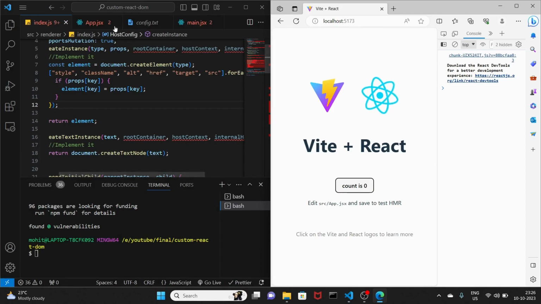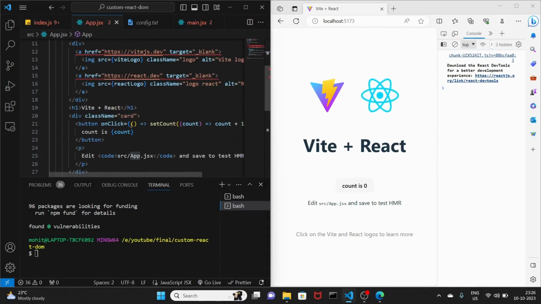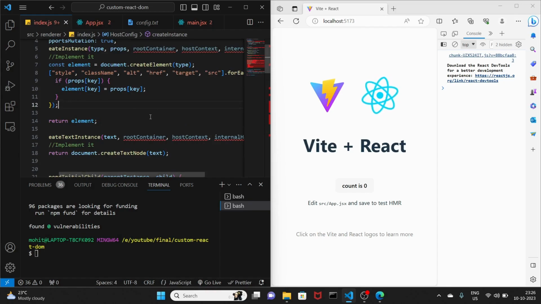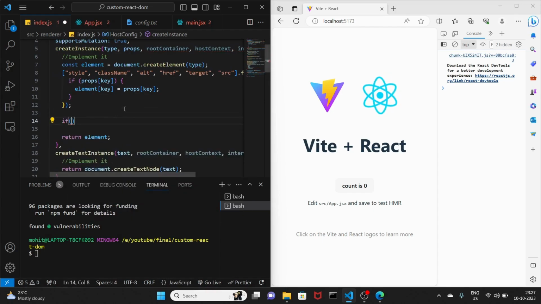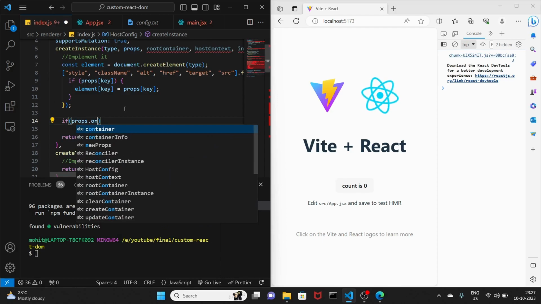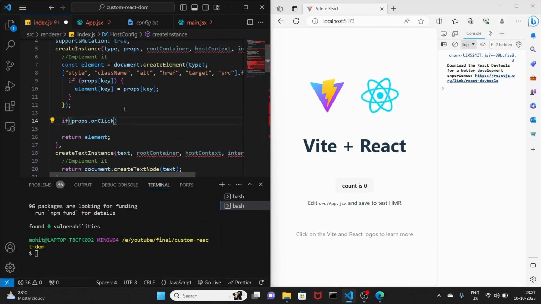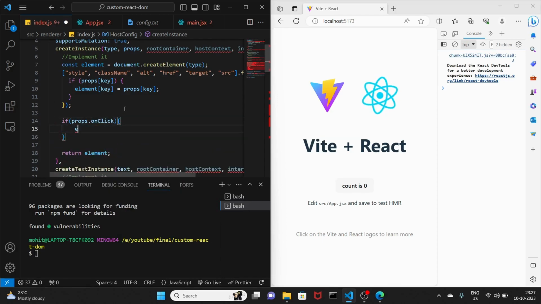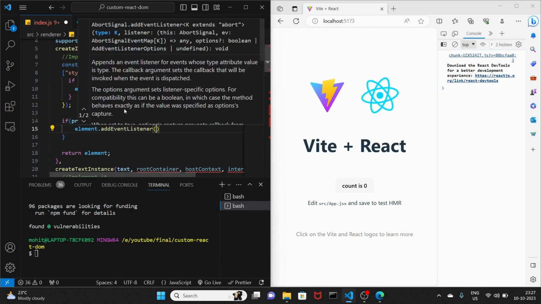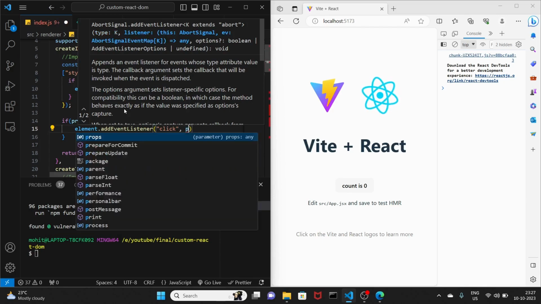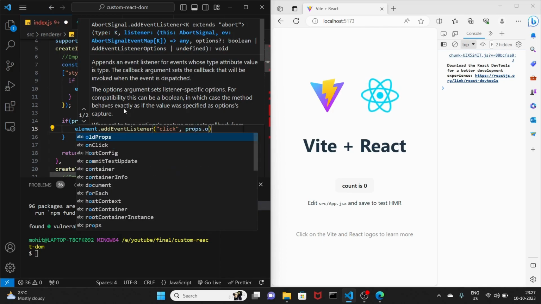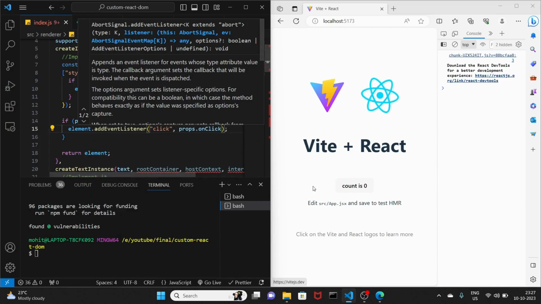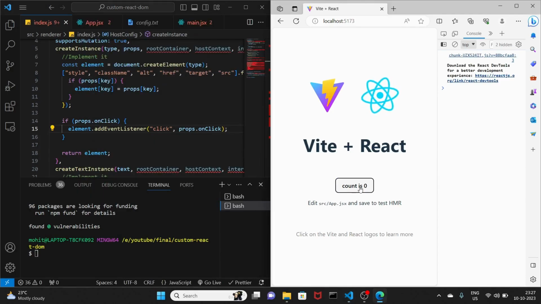Here, as you can see, count, let us come here. It's saying onClick, but as you might have noticed, we need to implement this also. So for now, I'll just do if props.onClick, if it has something called onClick, then I'm going to do element.addEventListener click, props.onClick. Let's see whether it works fine or not. Okay, still it doesn't work fine.